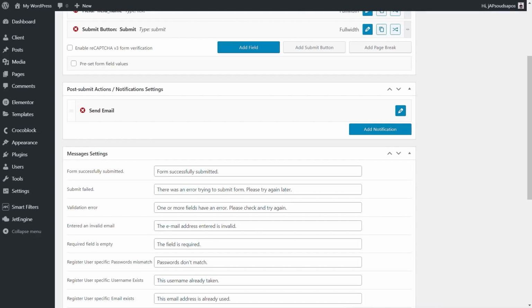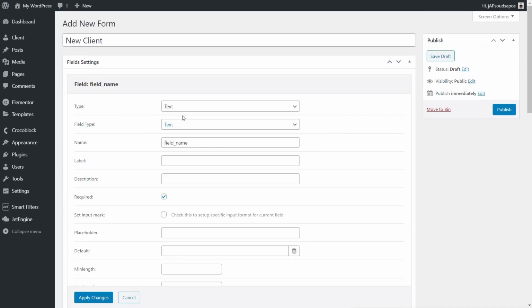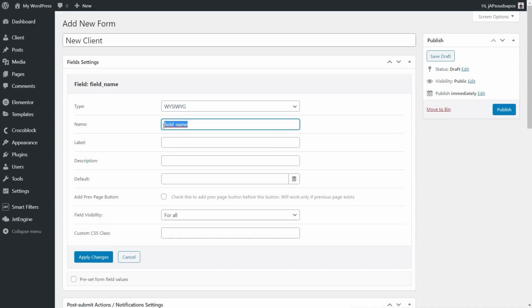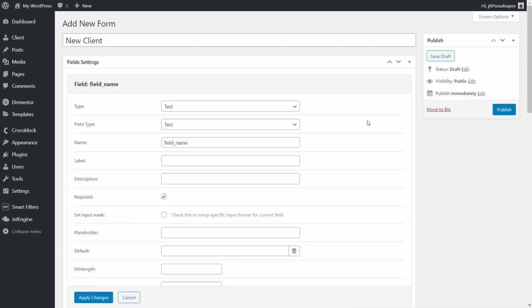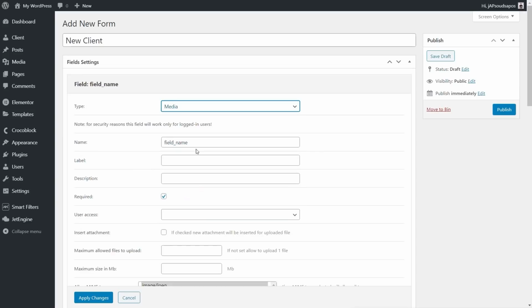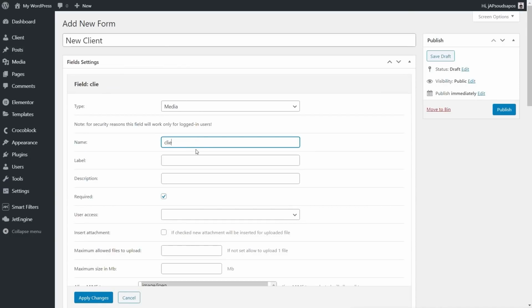Once we've applied our changes, the next one we've got then is the bio. So same again, edit that, change this over to WYSIWYG, and we're just going to call this bio, because that's exactly what we have inside there. We'll apply those changes, and we'll just set up the very final one, which is going to be for our client image. So what we need to do is set this to be media, because we've got a file that's been uploaded. Come back over, you can see we've got client underscore image. So that's what we're going to put inside here, client underscore image.